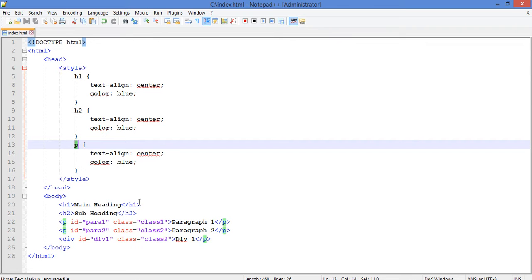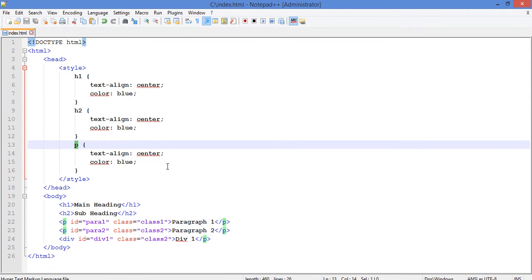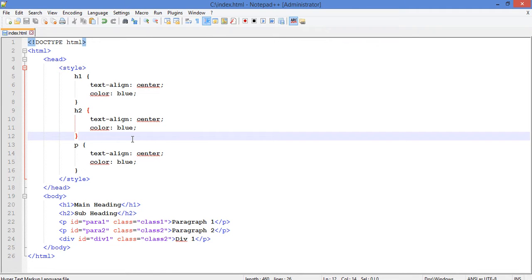So let's try to quickly reload this web page and see how it gets affected in the browser. Okay. So now you could see the main heading, the subheading, which correspond to H1 and H2 respectively, and the two paragraph elements, paragraph 1, paragraph 2, are applied with the styles which are defined within the CSS declaration blocks. So this is how an element selector gets applied to HTML elements based on the element name.